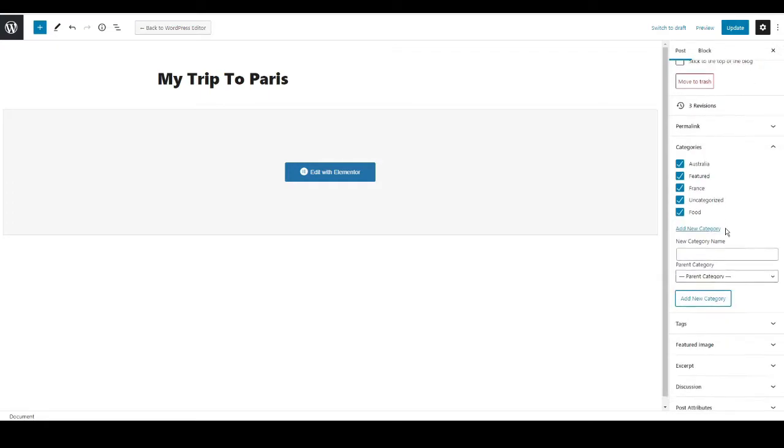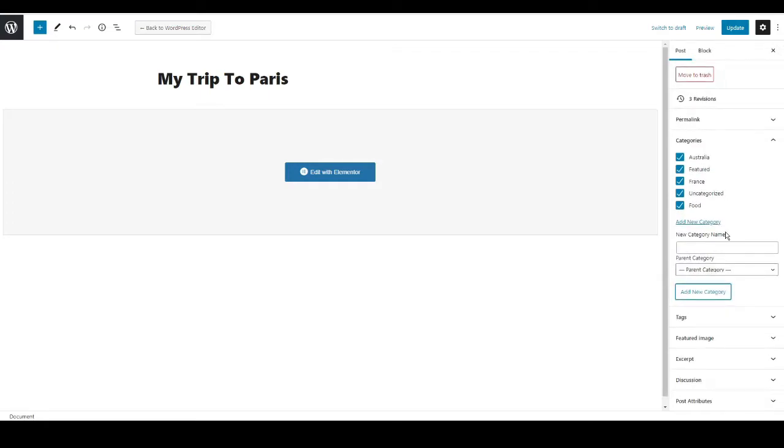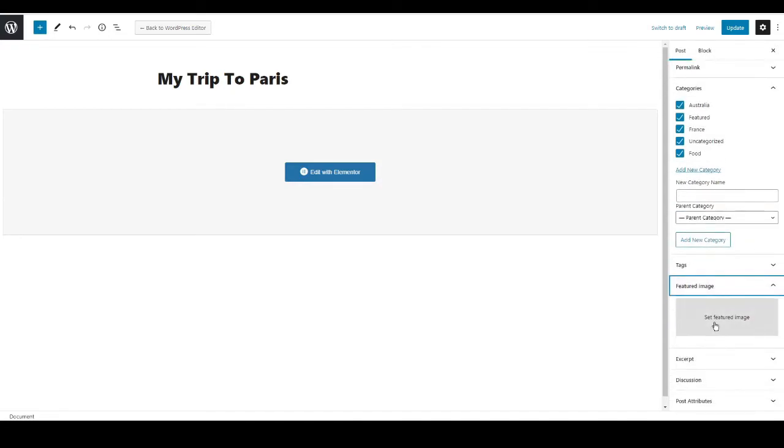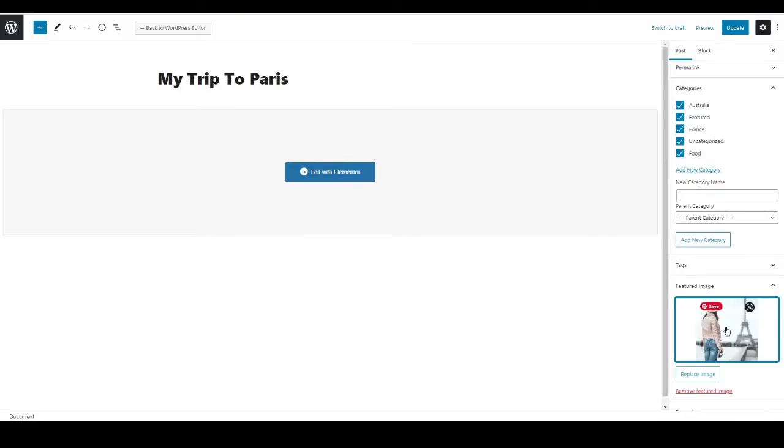And now we're going to assign our featured image. So if you scroll down and click on Featured Image, this is where you can upload an image of your choice. I'm just going to choose this one. Once done, click on Update, and now press the WordPress icon.